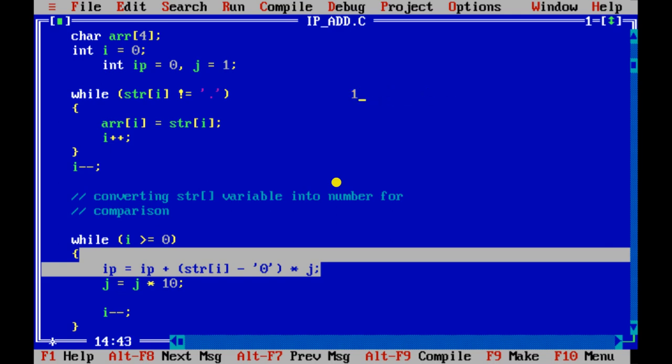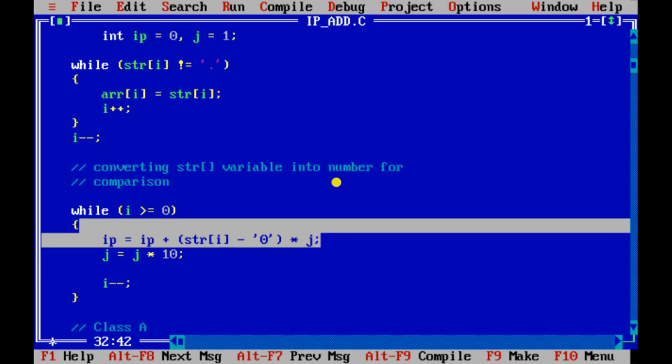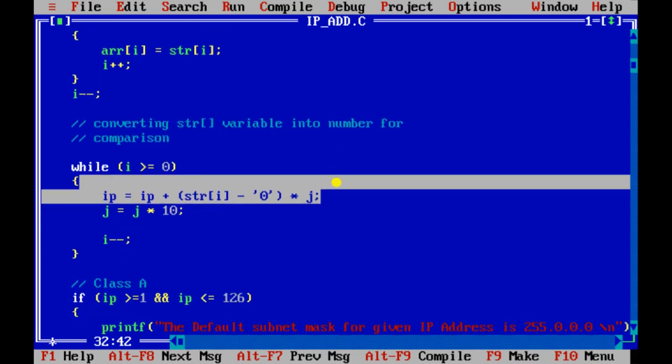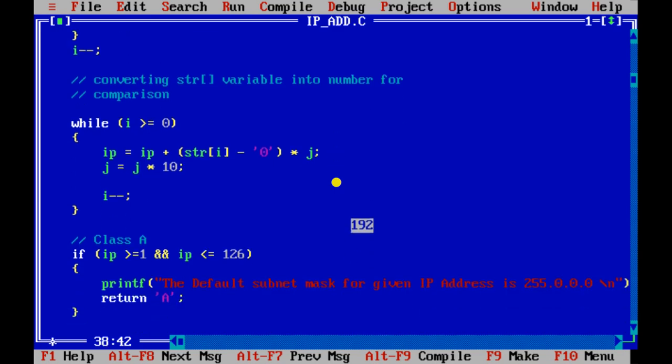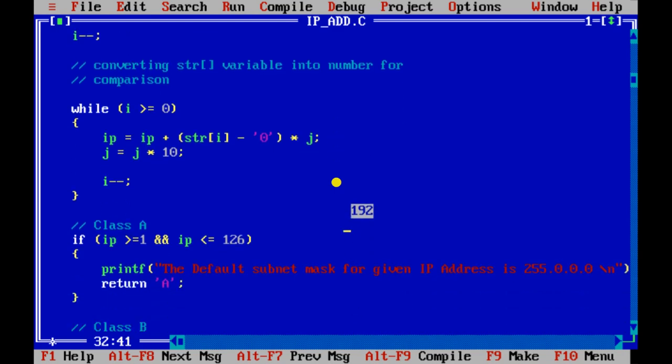So it is 192 dot, that particular thing. Once I get 192 as my number, here a simple if has been kept. So what is the range of class A? Right now in our case our IP value is 192. I have told you that it comes as a 192. So now you can put a different simple if to check the range.